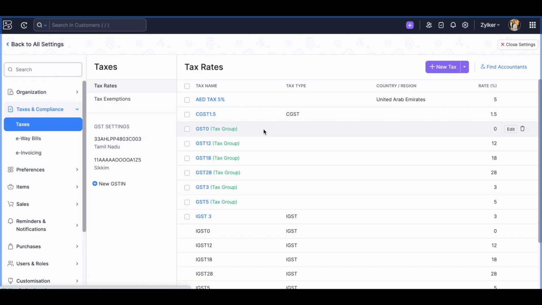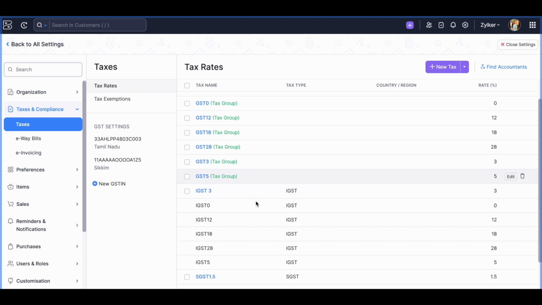So first is your tax rates. Numerous tax rates and tax groups would be created by default. Here you can see there are some tax rates and tax groups which are created already, right? These are default tax rates and tax groups available in Zoho Books, like IGST 0, IGST 12. For interstate supplies, you would be using IGST taxes, and for intrastate, you would be using CGST and SGST, which is grouped as the GST tax.